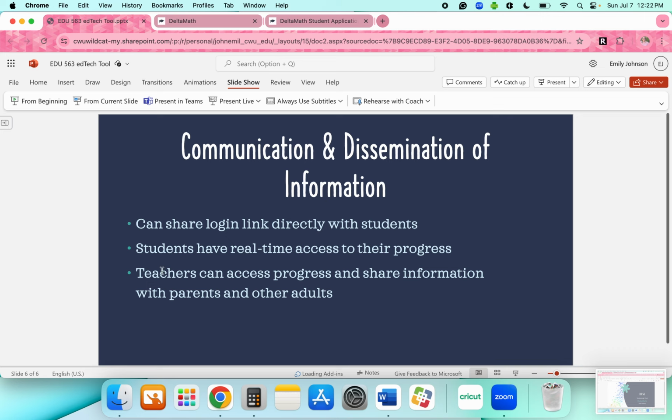In terms of communication, it's actually really quite simple. I go in, I create a class, and I'll walk through that in a little bit, but then I can just share a login code through a QR code or various ways, and they can go in and create their account. Now, what they can do too is that account can move with them. So my students who are in my resource math but are moving into a co-taught algebra can still use that DeltaMath with another teacher, which is really nice. They don't have to create a new account every single time.